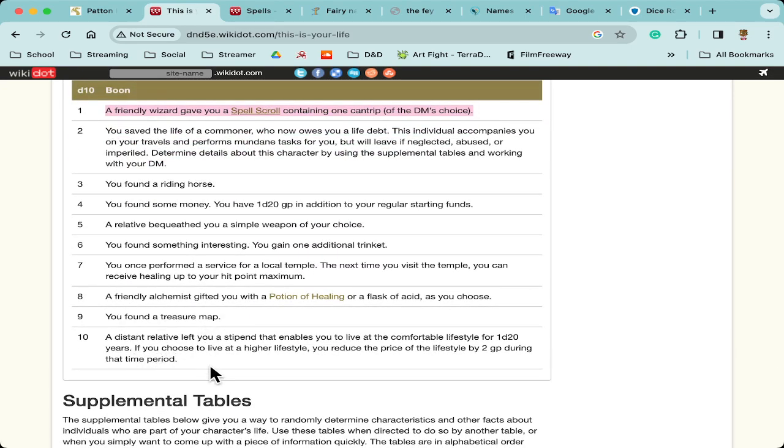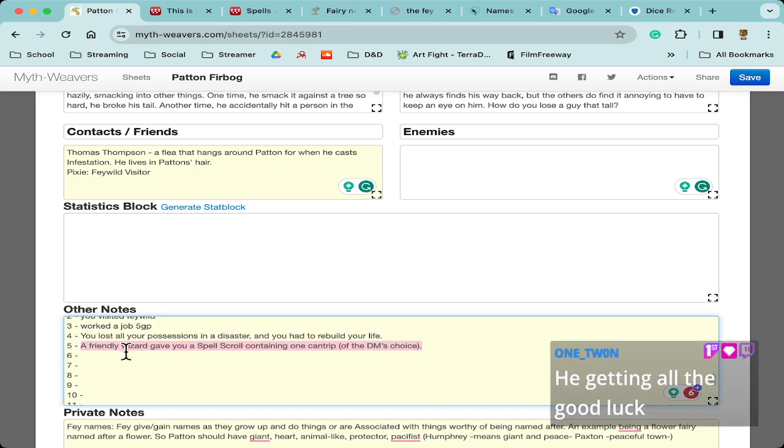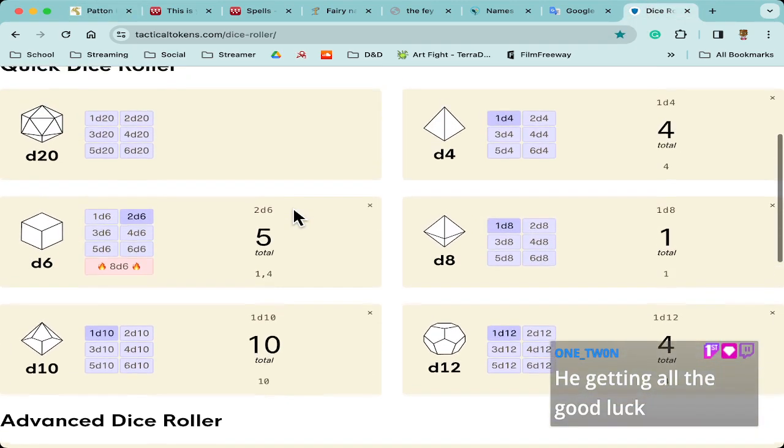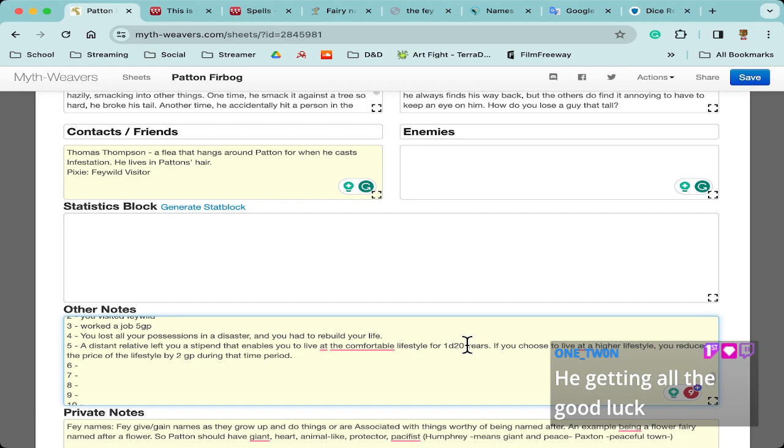10. A distant relative left you a trust that enabled you to live in a comfortable lifestyle for 2d12 years. If you choose to live in a higher lifestyle, reduce the price by 2 gold during the time period. Oh, yeah, sure, we'll go with that one instead. Because Patton doesn't need more spells. So let's roll a d20. 18 years. So Patton was able to live comfortably for 18 years.